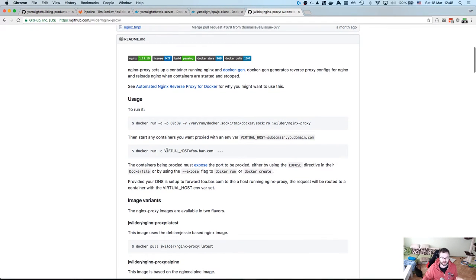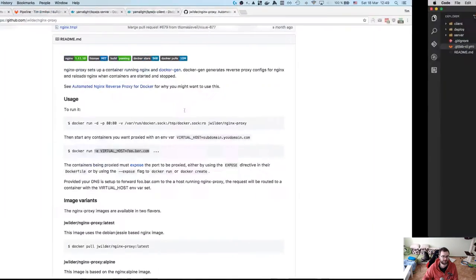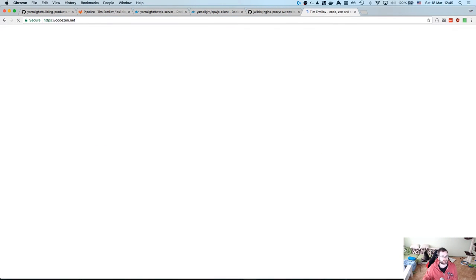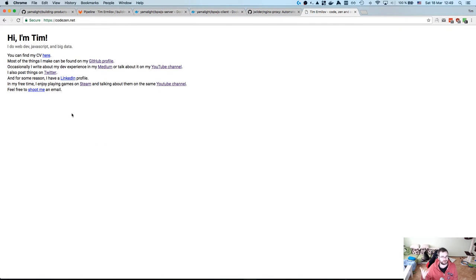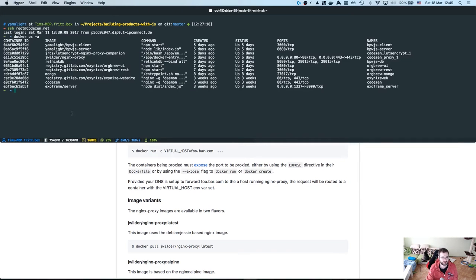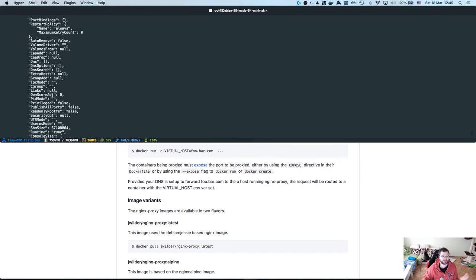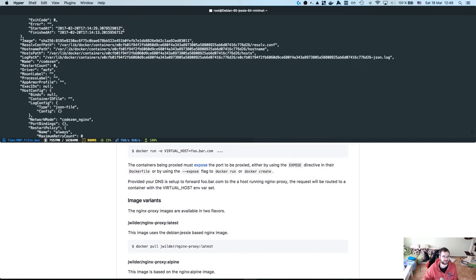And then once you run a container, all you have to do to route to it, so that Nginx will pick up its host and create the config for it, is pass the virtual host variable and say, hey, this website should live on this host. So for example, we have my codezen.net website, which is my personal website, which is very simple. If I do docker inspect codezen, we can see here what I did. It's a basic Nginx container, a static website.